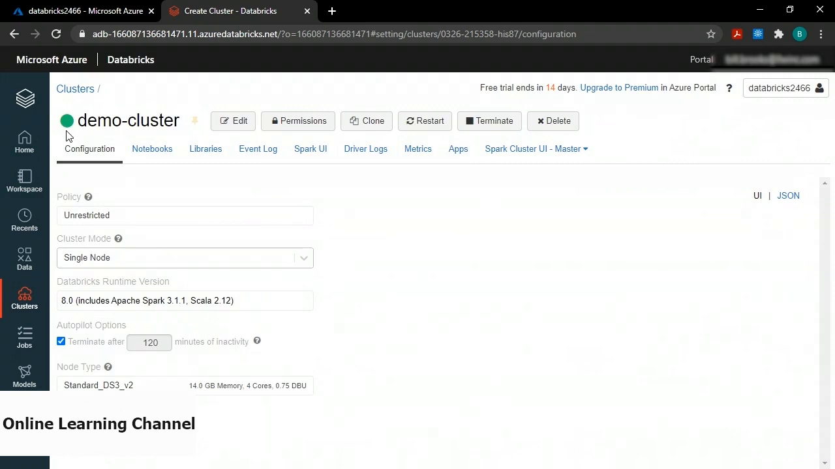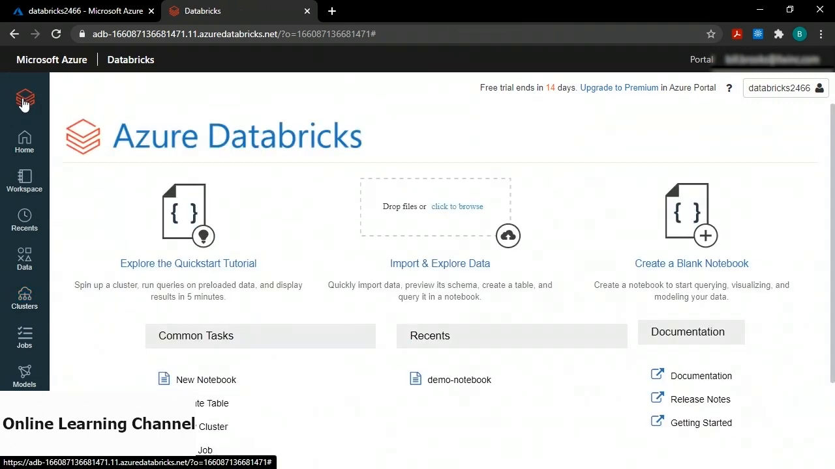Okay, so our cluster has started. And we know that because there's a solid green circle to the left of the name of my cluster at the top of the screen. So now what I can do is I can create a notebook and run it under this cluster. So I'm going to click the Databricks button at the very top of the left menu, and that takes me to the main Azure Databricks page. And under Common Tasks at the bottom left of the screen, I'm going to click New Notebook.